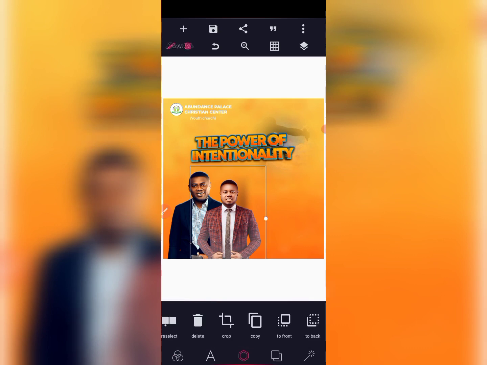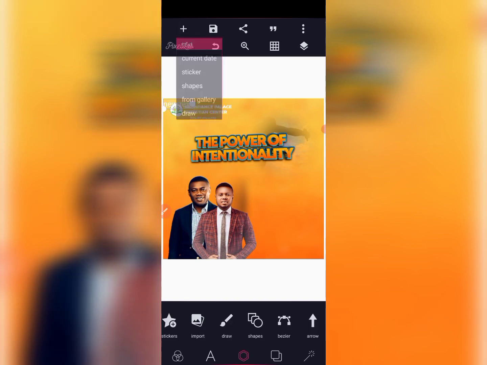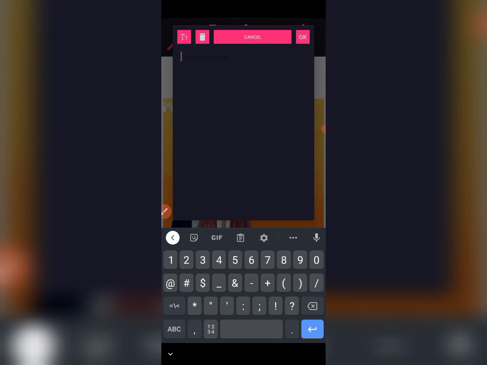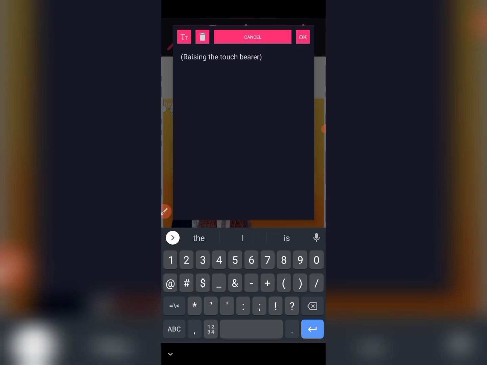So what are we going to do next now? The next I'm going to do now, I'm going to bring this one a little down here. So the next thing to do right is to give it text. Then I'm going to write, raising the torch bearer. Is it this bearer or the second bearer? Raising the torch bearer. Good.